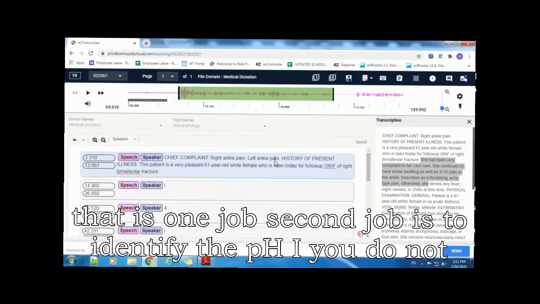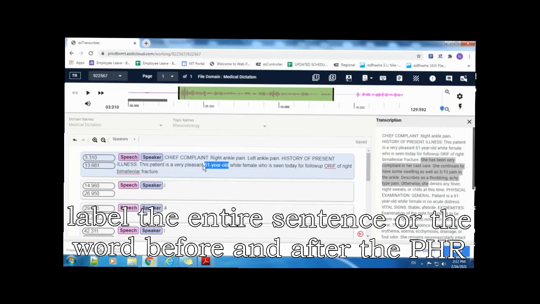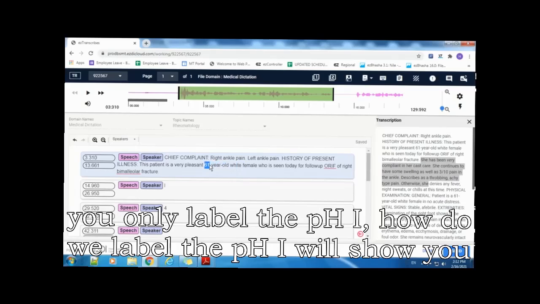That is one job. The second job is to identify the PHI. You do not label the entire sentence or the word before and after the PHI. You only label the PHI. How do we label the PHI? We will show you.